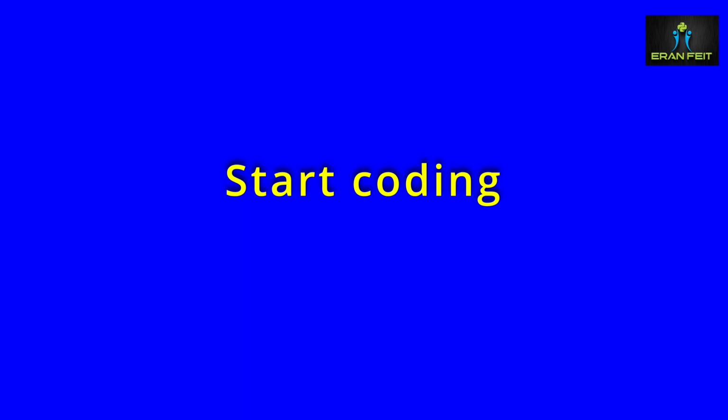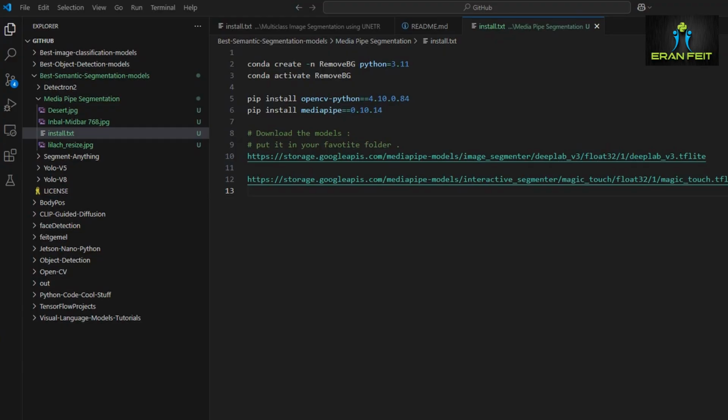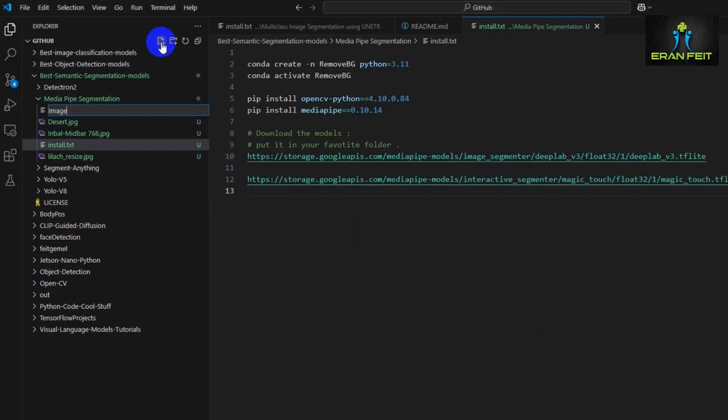Let's create our new Python file. Let's name it image segmentation using MediaPipe, and let's add also the DeepLabV3.